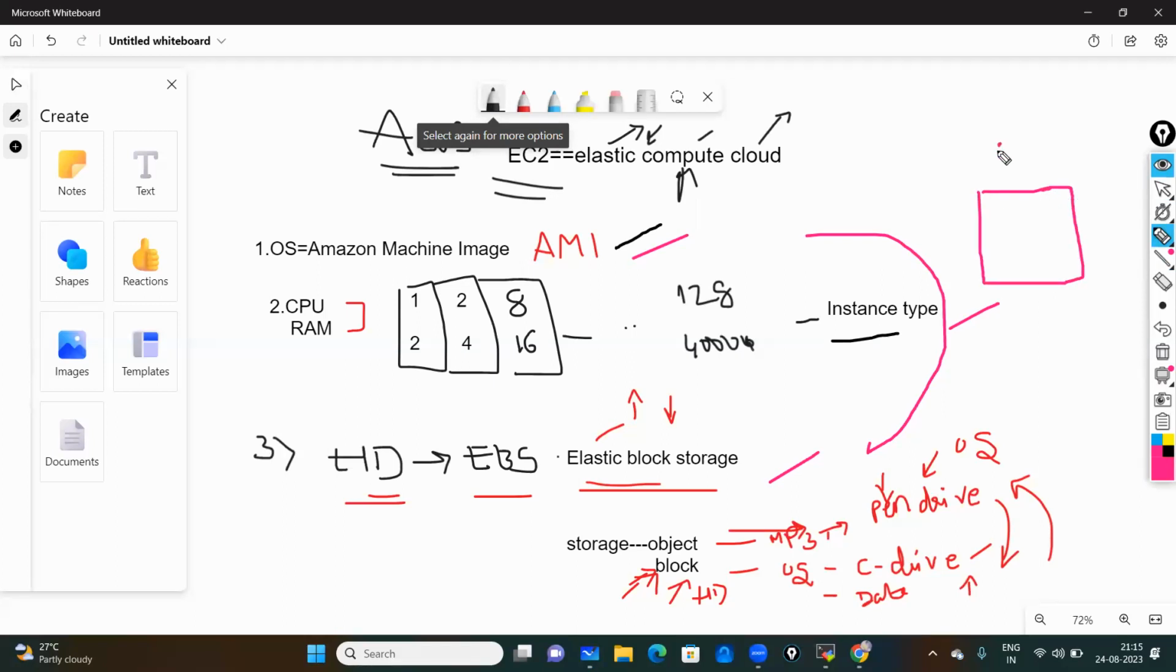This server we are going to call in AWS language an instance. This is instance type, this is instance. Observe the difference here. Instance means we choose our required configurations as per our requirement: required OS, required AMI, required instance type, and required hard disk. By combining all together, I will launch one server, which means I will create one computer. That computer we call an instance in AWS language. Clear, everyone? Let me jump into the practicals here.